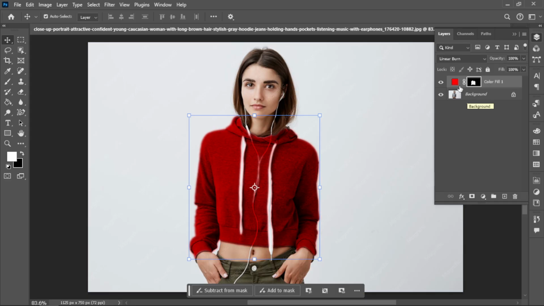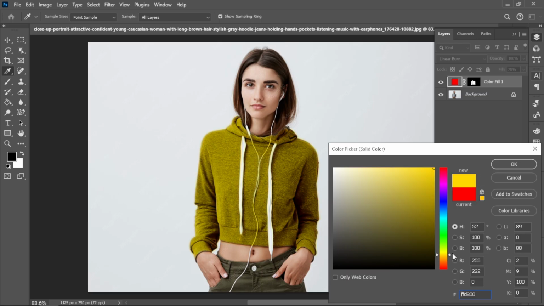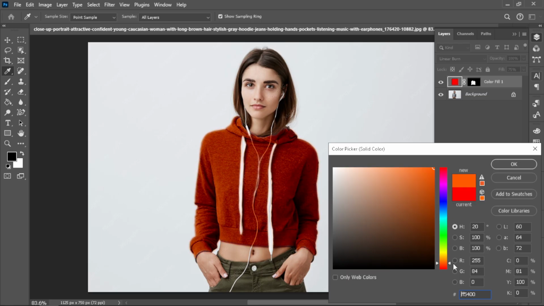Now decrease the opacity to 75%. At this point, you can go back and choose any color you want for the clothing. You can switch it to yellow, blue, black, or any other color you prefer.